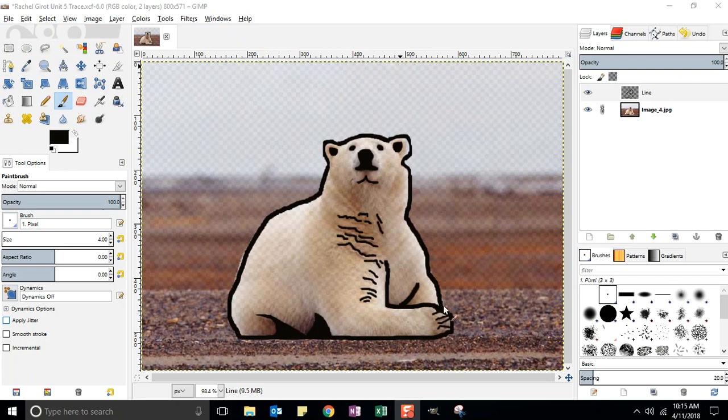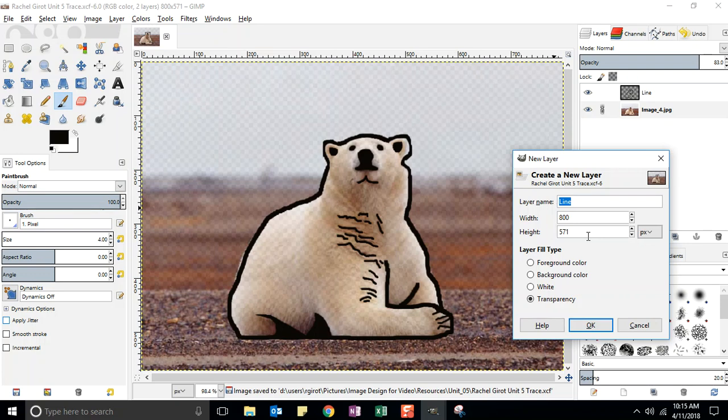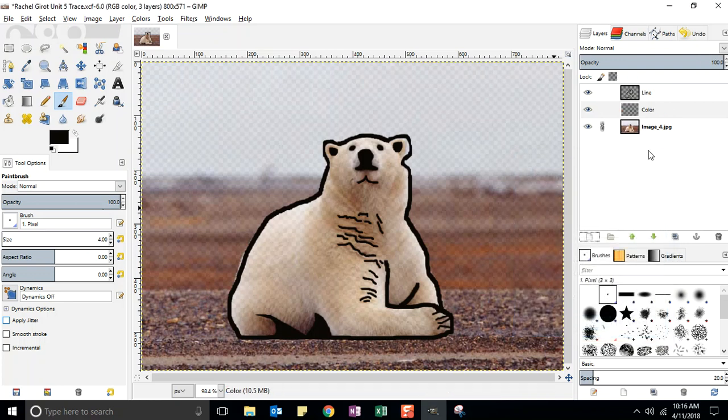All right, so what we're going to do next is fill in our beautiful polar bear with color. So we need to create a color layer. Now, the color layer is going to go underneath the line layer so that the line covers up the edges. So we'll click on this bottom layer and add a new layer right on top of it. Click your add new layer, call this color, and click OK.